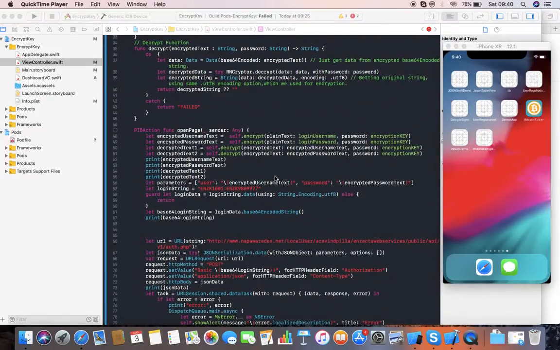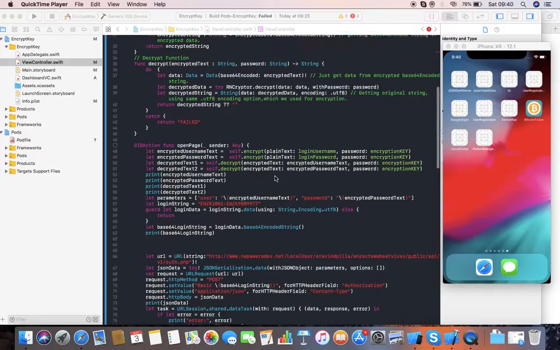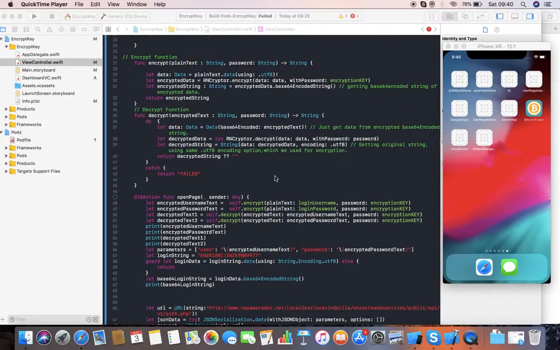Encryption is nothing but we are converting a plain text. Actually, it's a plain text, whatever it may be, a name or something. So we are converting a plain text into a meaningless data, which is called ciphertext. So that's called the encrypt function or data.